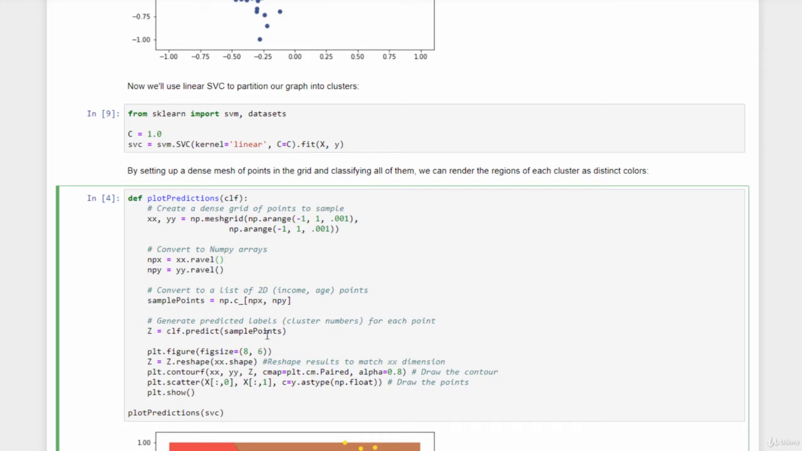Now, just to clarify a point of confusion here, x and y here correspond to the x and y axes. So np x is going to end up being all of the income data, and np y will be all of the age data. All right, so don't let that confuse you. When we talk about y in this context, I'm talking about the y-axis, not the label data y. So we have this feature array we're going to pass into predict, and that will give us back predicted labels, which are the actual cluster numbers for each point within this space.